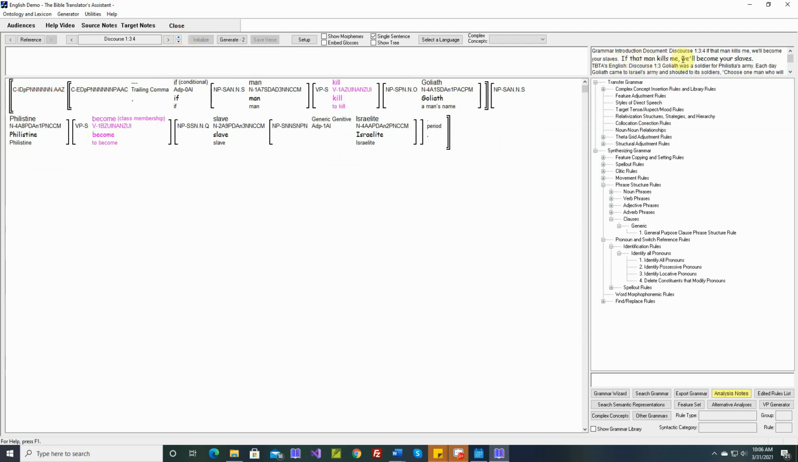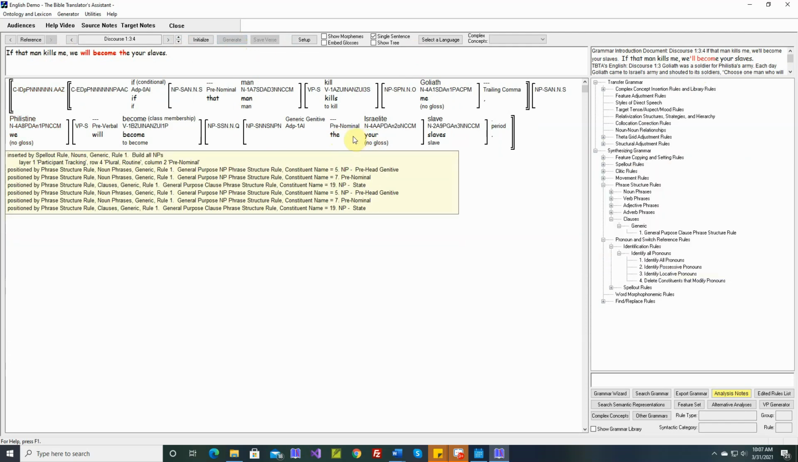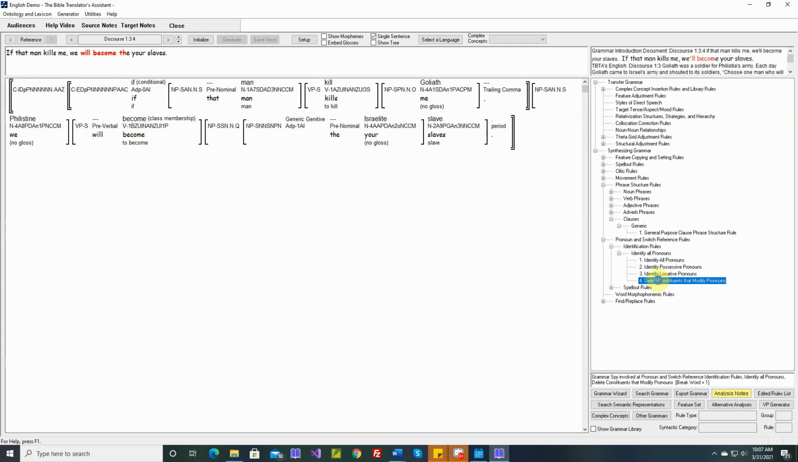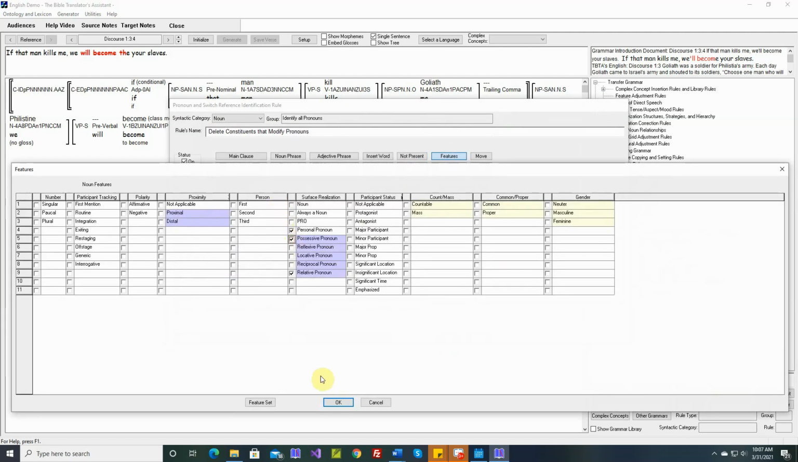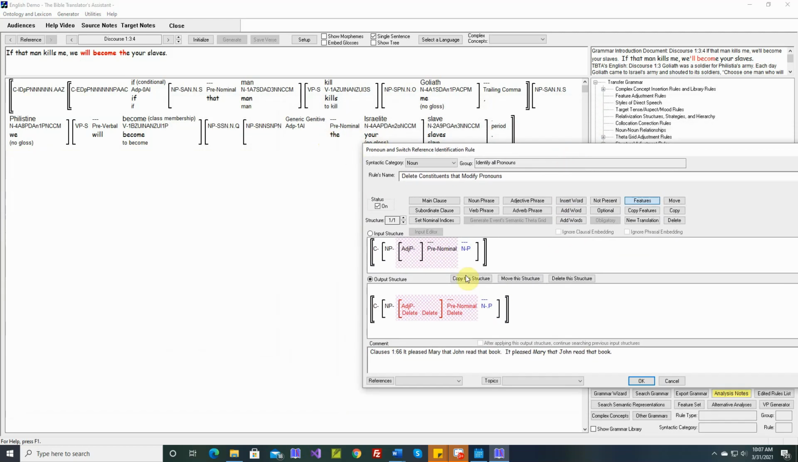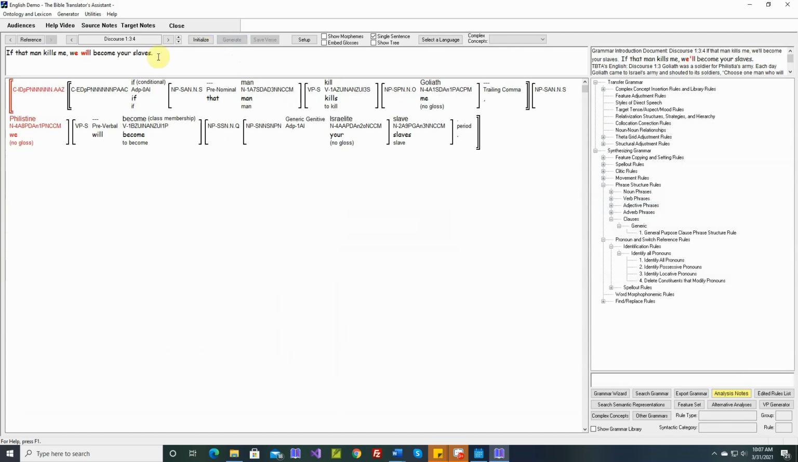Okay, if that man kills me, we'll become your slaves. If that man kills me, we will become your slaves. Okay, so now we have a prenominal before a possessive pronoun. So let's go back and include possessive pronouns. And this is a prenominal, and we've already handled prenominals in here. So that should fix that problem. If that man kills me, we will become your slaves.